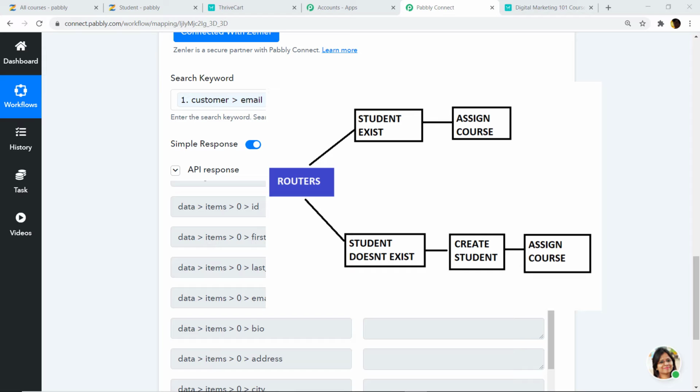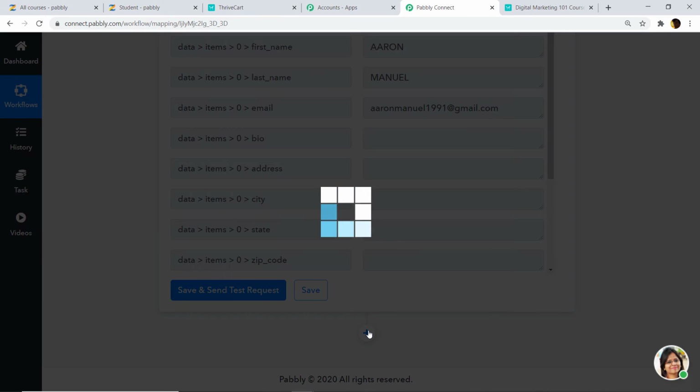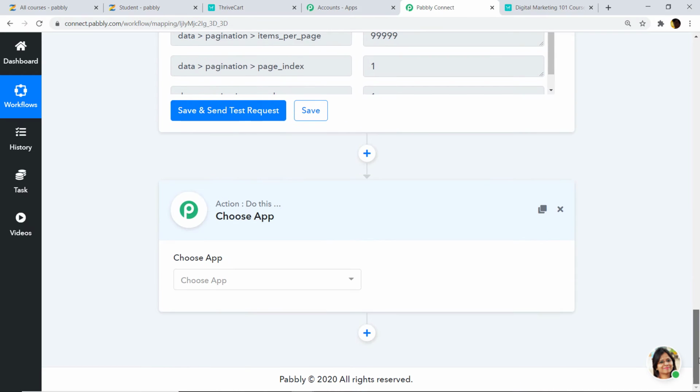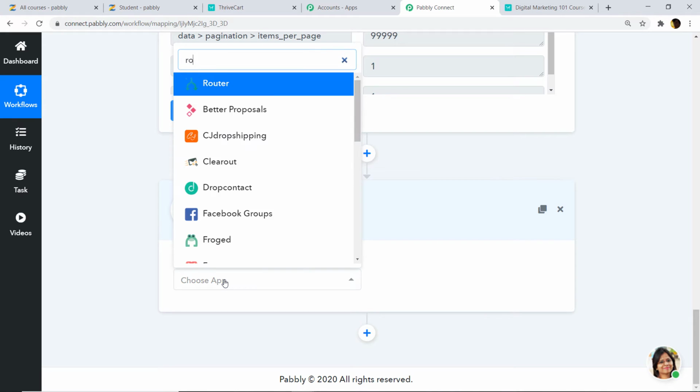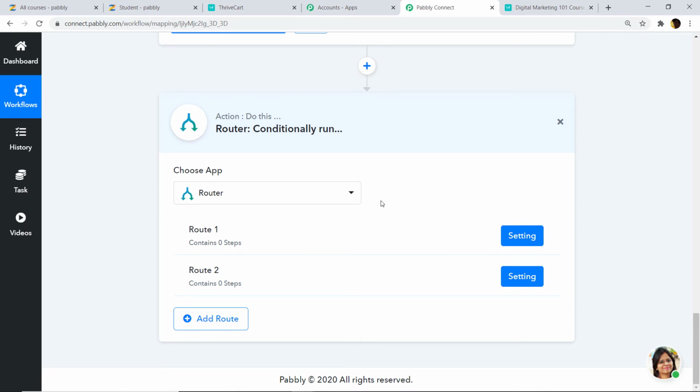Your next question is, how am I supposed to add a router? It's actually pretty simple. Just scroll down and click on this plus button. When you click on this plus button, another window opens up. This is called another action window. So here in the choose app, let's make it routers. It's easy, just click on routers. As you can see, it is showing two streams. You can add another stream, but at present we want only two streams, route 1 and route 2.